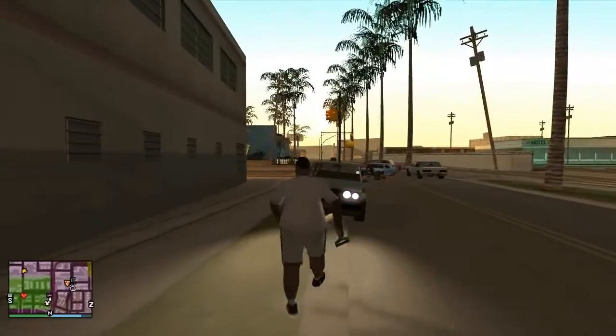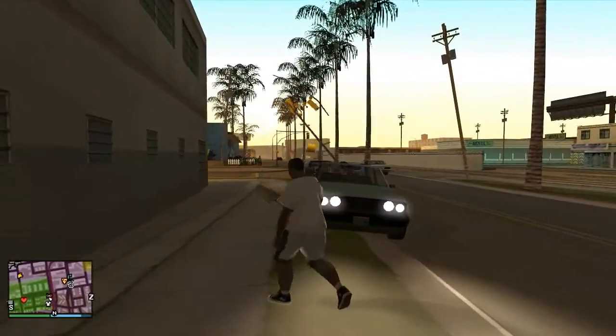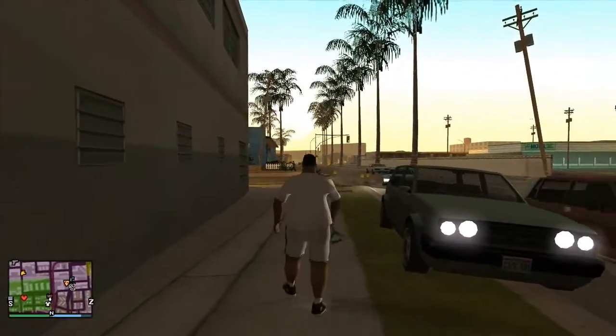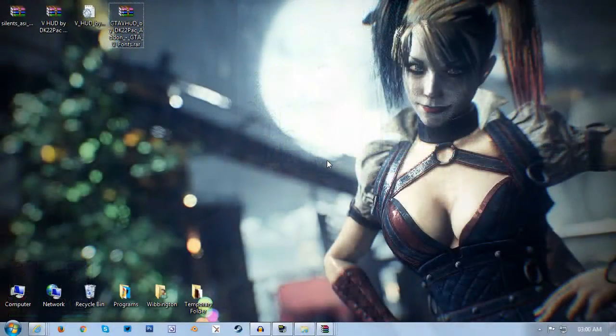But that is pretty much it. That's all there is to install in this GTA 5 HUD mod.